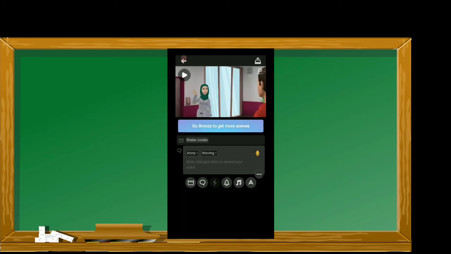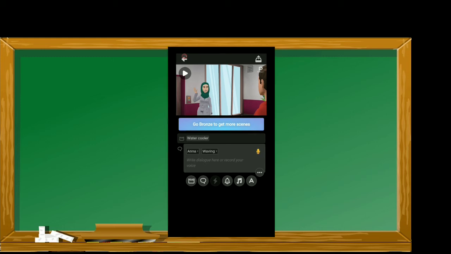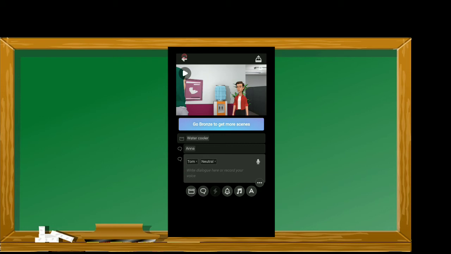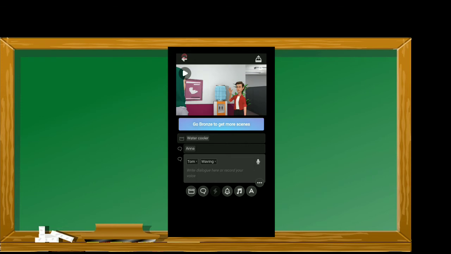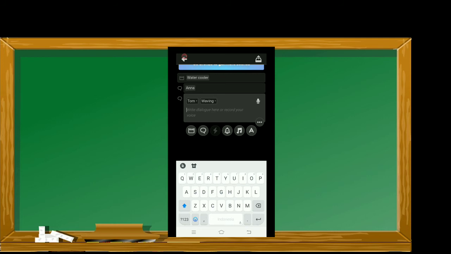And then next, we are going to create conversation for Tom. Just click the speech bubble again. And then please choose Tom character. And then Tom's expressions. Waving also. You can write down the dialogue here.